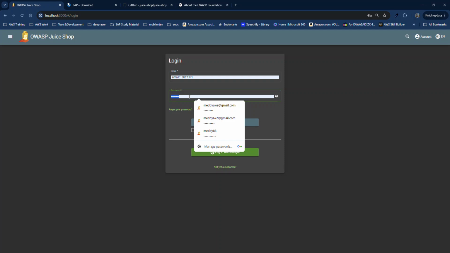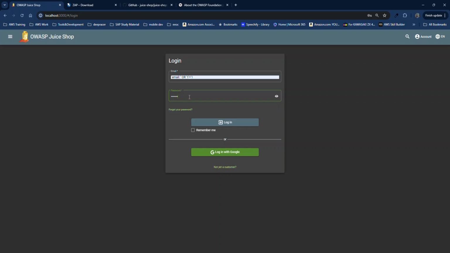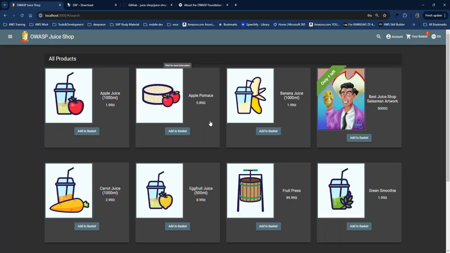I'm going to call this pass123 and log in. And voila, again, we are now logged into the juice shop, right? And we have an account here, but this one is called for some email, right? And that's because I've already registered this email with the same password, right?